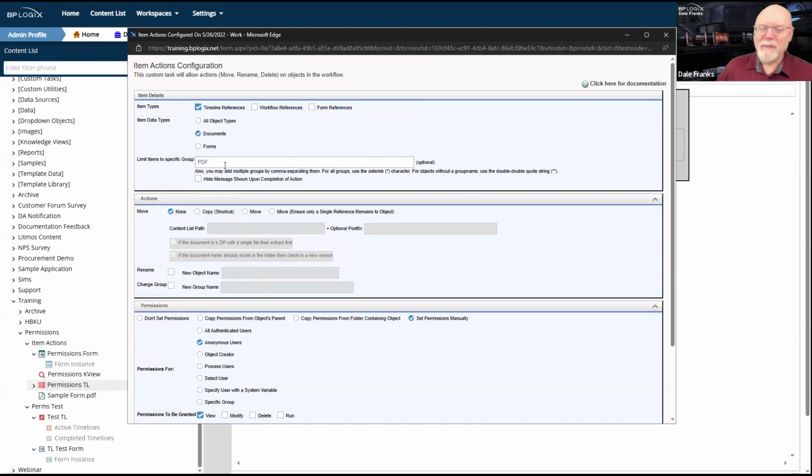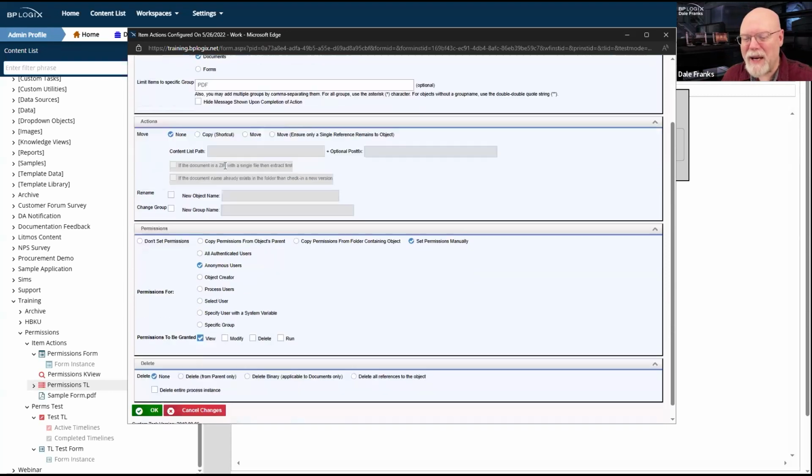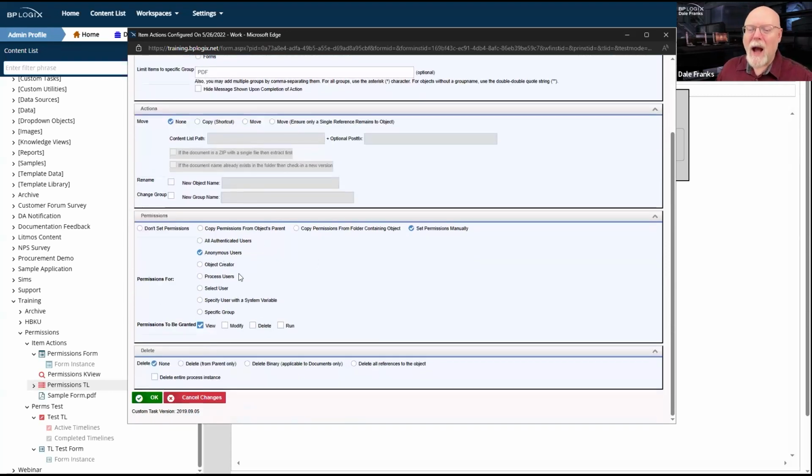And some of these documents are going to be in the PDF group. And if I have a document and it's in the PDF group, I'm going to set some special permissions for it. I'm going to set anonymous users get to view the object. Now, as a practical matter, I don't know how they would do it because I don't know how they'd get to the object with the permission schema that I have now, but that's not important.